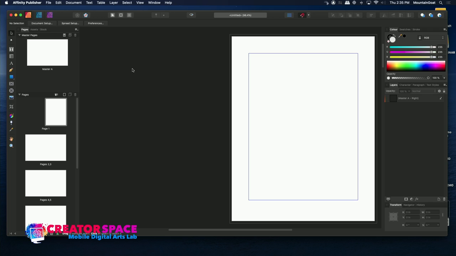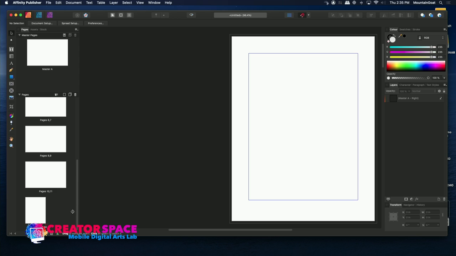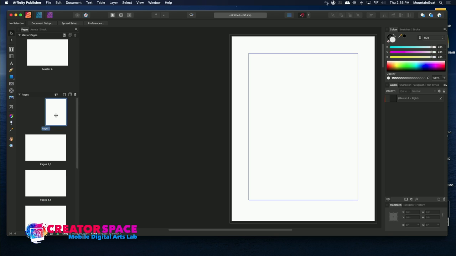So this is our template. As you can see, we have our master pages. Then we have page 1, 2, 3, and it's all broken down. It looks just like a book. So you can treat page 1, for example, as a cover, and then this could be the inside, 2, 3, 4, 5. This way it'll become like a portfolio type book.